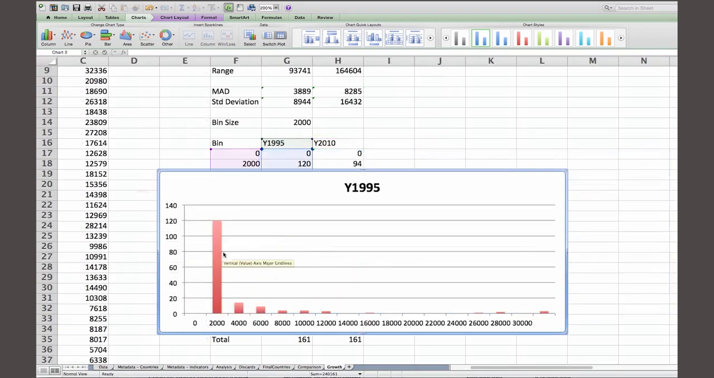The very first column over here stands for the number of countries that made between 0 and $2 billion in the year 1995 in terms of their international tourism receipts. That's 75% of the countries in 1995. And over half the countries, if you were to look at the frequency tables in 2010.